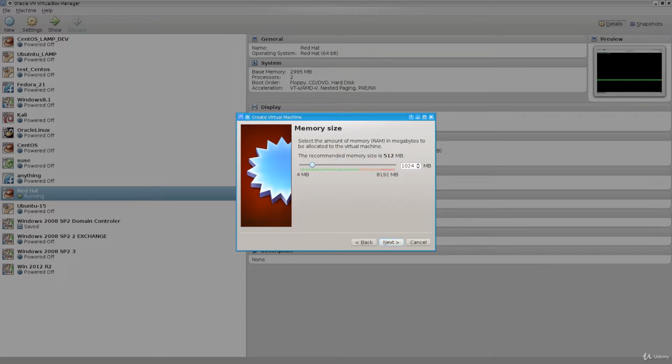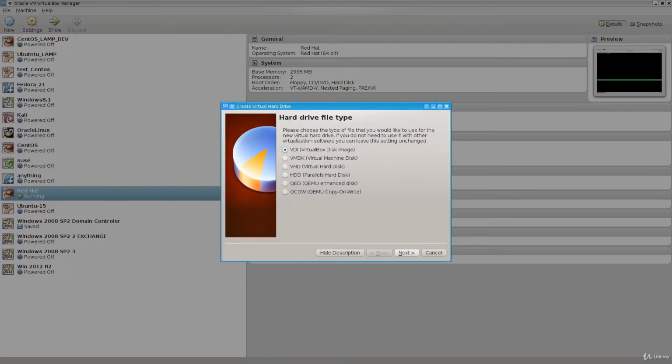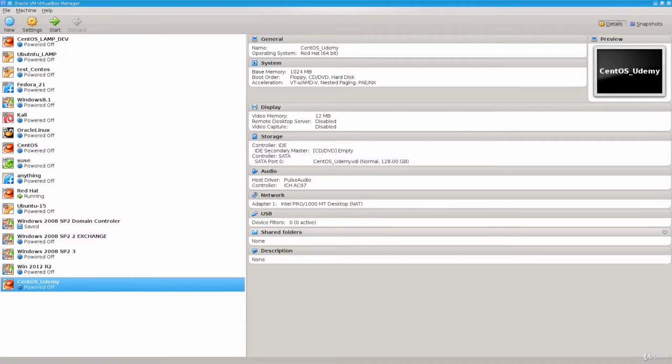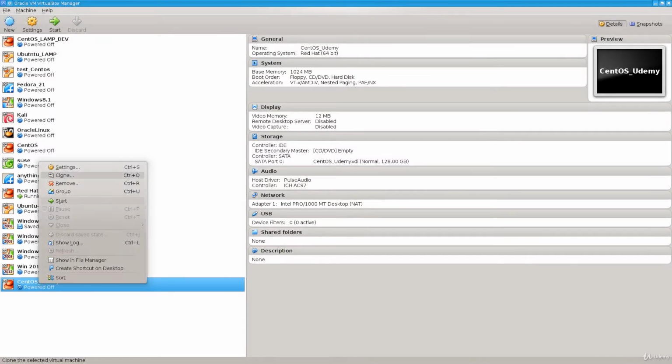I will allot at least 1 GB of RAM, even though it can run on less. Next. How much space? I will give it about 128 gigs. You can get away with 20 if you don't have enough space. Maybe 20 is not the best of ideas. Try in between 30 and 50 if you're trying to save space, but it should work out without any problems anyway. Go ahead and click on Create, and there you go, we have this.